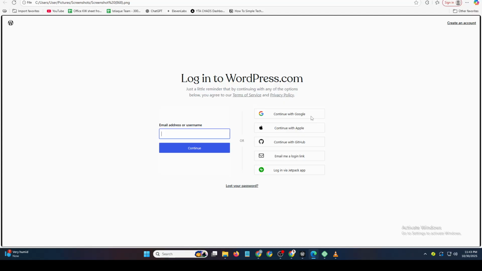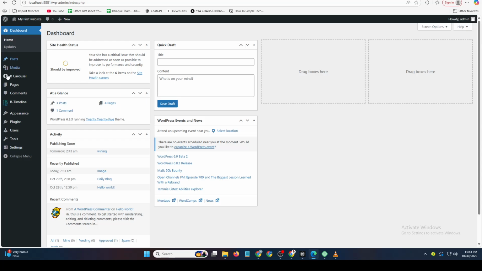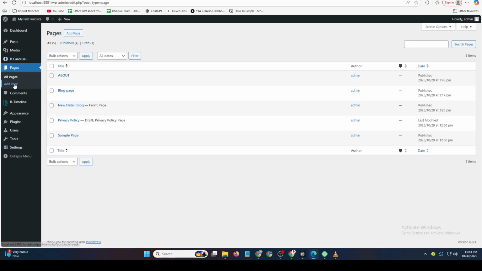Once you're in the dashboard, head over to the Pages section. Here, you'll see all the pages of your website neatly listed. This is where you can manage, edit, or update any page, including your homepage.